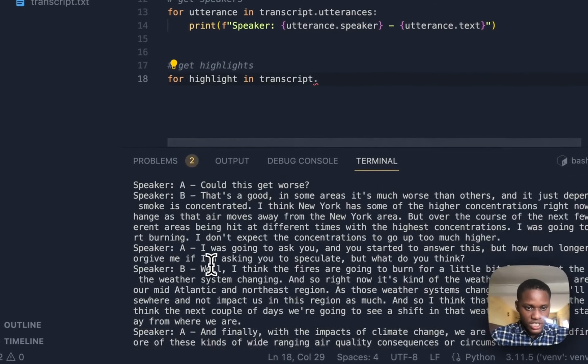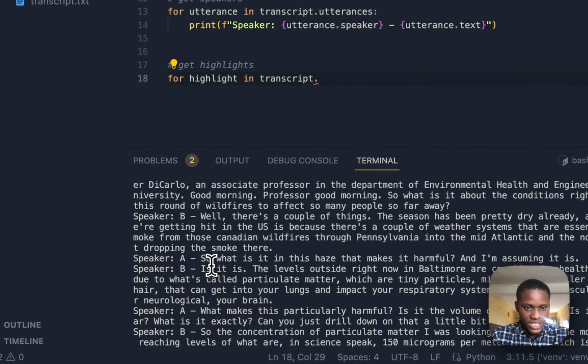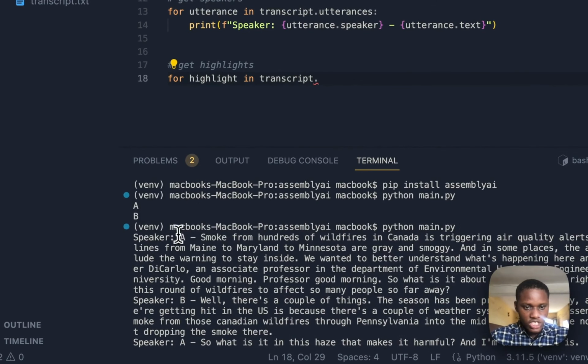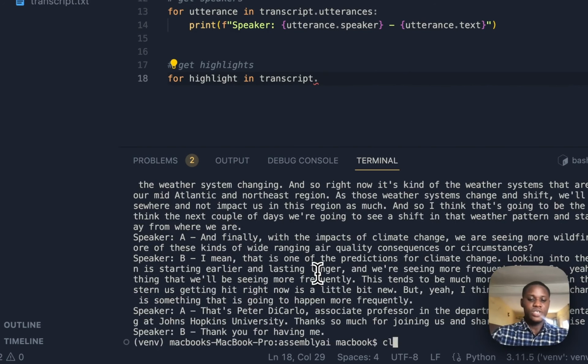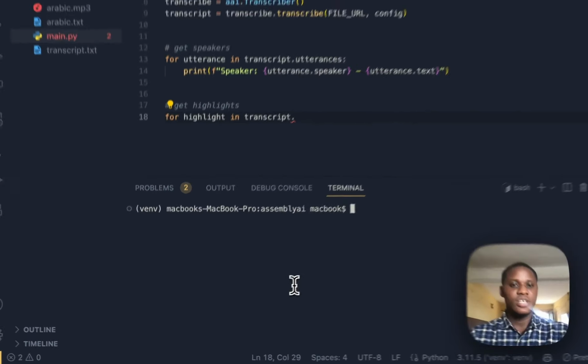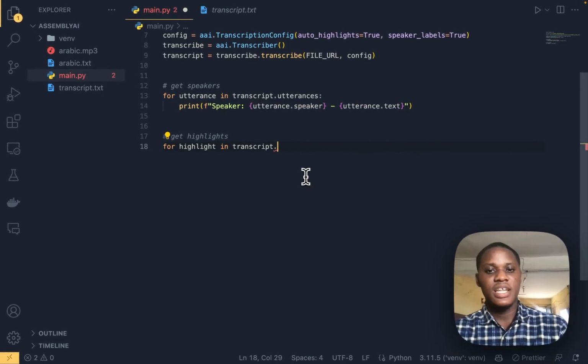So you can see, okay, let's just view this a sec. You can see it actually logs all the speakers. Speaker A said this and speaker B said this and this. So you can see this is very interesting. You can actually do a lot of things with this. Now let's just focus on the highlights.